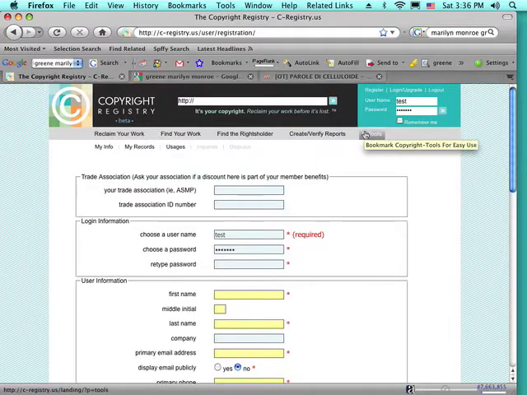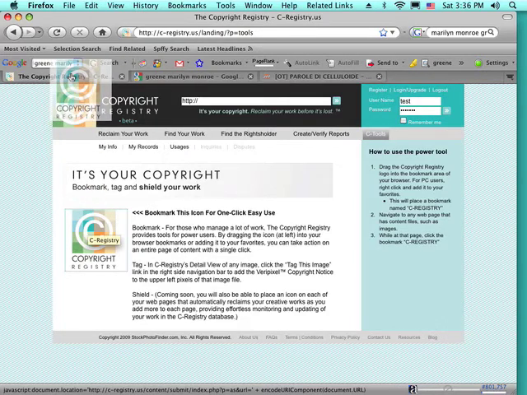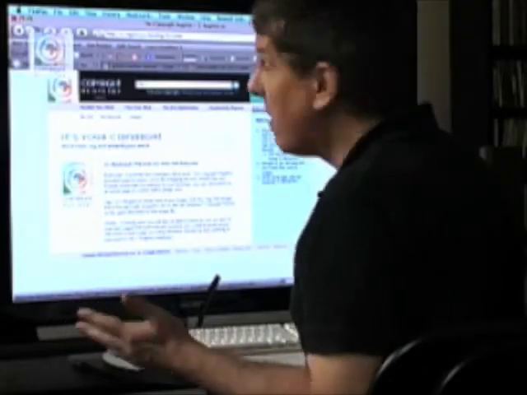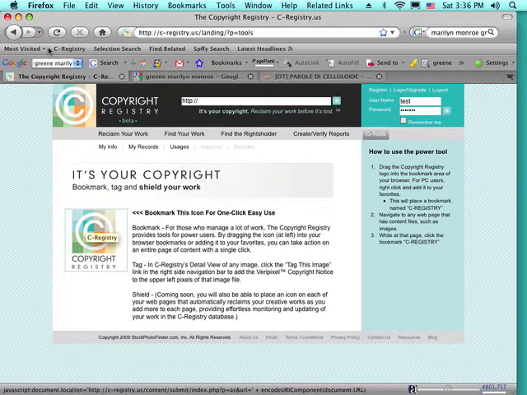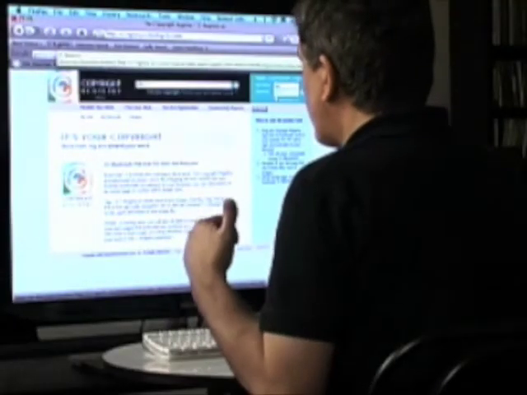Now, the first thing you're going to want to do after registering is to go to CTools and get this bookmark. If you grab this bookmark on a Mac and drag it up into your bookmark area here, or right-click and save if you're on a PC, and let go, that will go ahead and add that bookmark up there. And this links to a script on our servers.